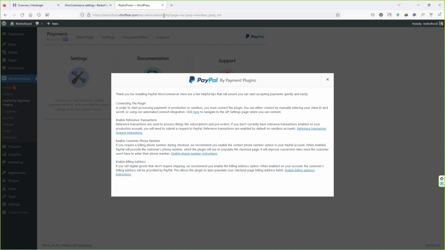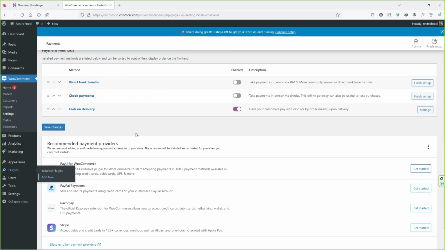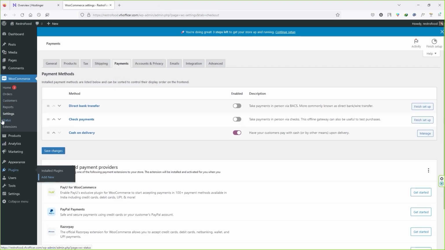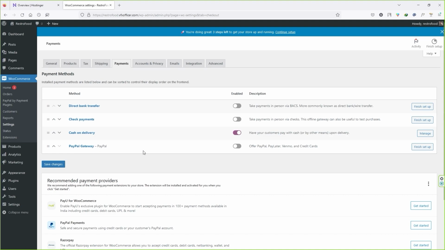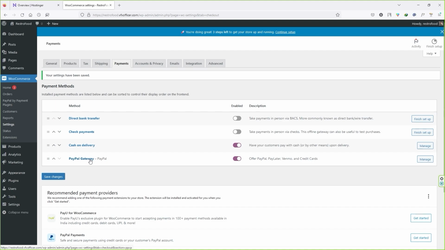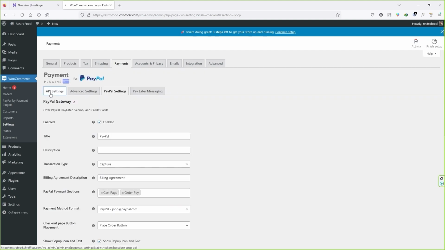Once you do it, just close the entire tab and come back to this section right here, WooCommerce Settings under the Payments tab. Refresh it. Once you do it, you will see PayPal gateways. Enable it, click on Save Changes. Now click on the PayPal gateway, or you can simply click on Manage. Now simply go to API settings.